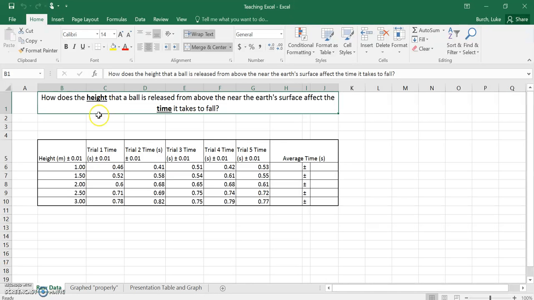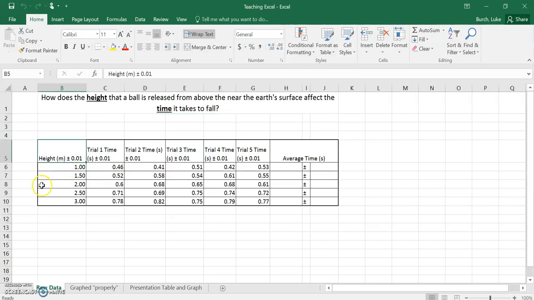Now, a basic research question: how does the height, the independent variable, that a ball is released from near the Earth's surface affect the time, the dependent variable, it takes to fall? I had already made out my raw data table, which hopefully looks similar to the raw data table that you would have put in just a regular notebook. And so here we go.